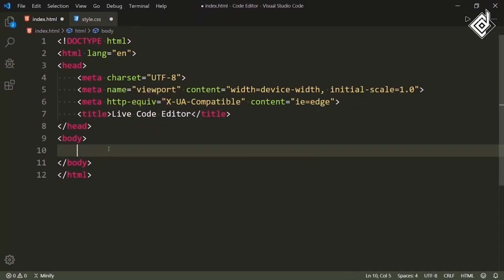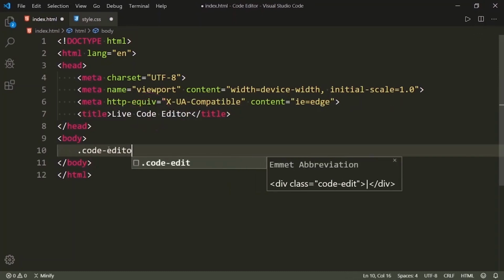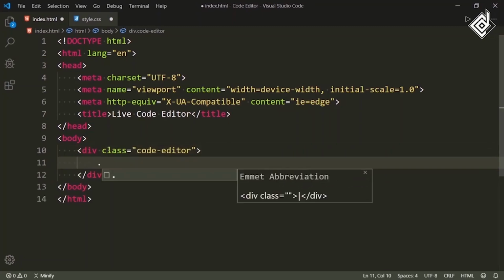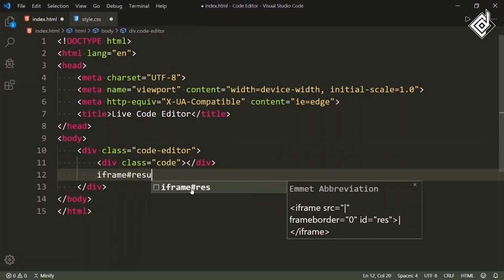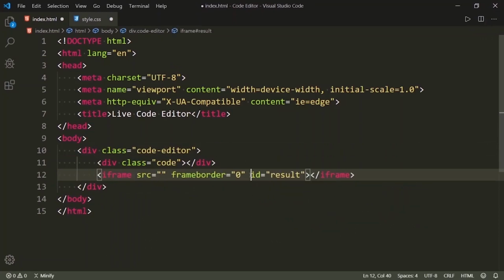Now inside the body tag, let's create the div with class name code editor, and inside that div I am creating another div with class name code, and also let's create an iframe with id result. We don't need this code, so let's remove it.